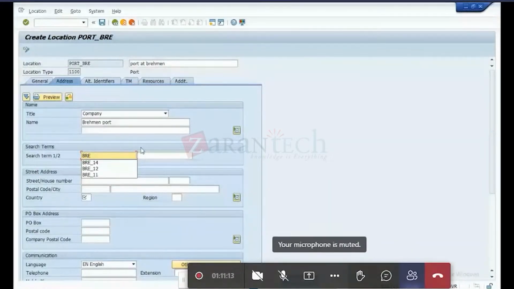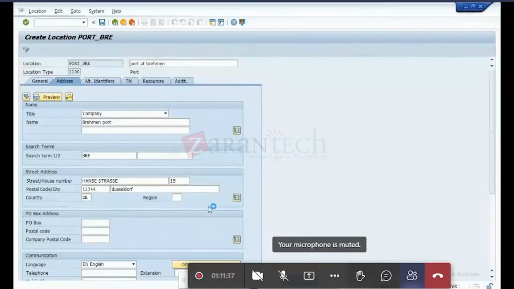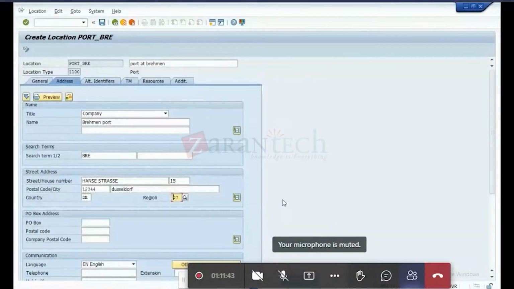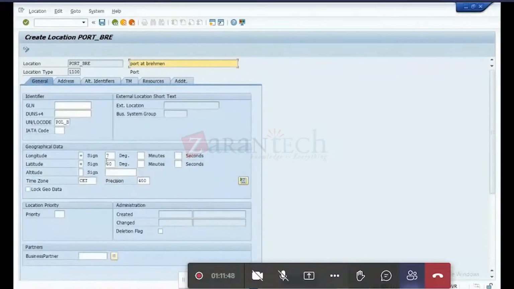I put some street house number. So suppose it's Düsseldorf, the postal code is something, city is Düsseldorf, country is Germany, and this is my region. And when I enter this, I can see the latitude and longitude have come out with the precision.